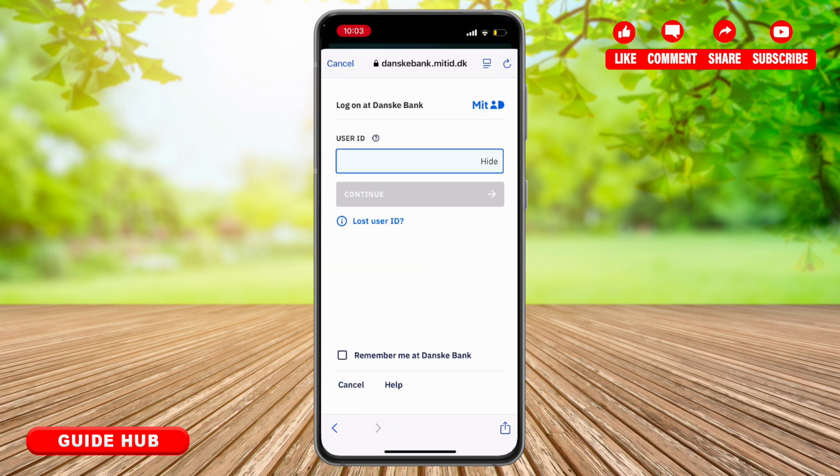Now, your login page will be opened. Here you have to fill out this form to log into your account. First of all, you have to enter your user ID. But if you do not remember your user ID, then simply tap on Lost User ID option right over there. Then enter your user ID.